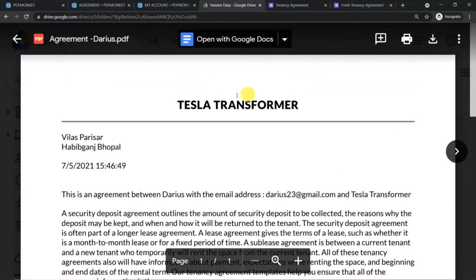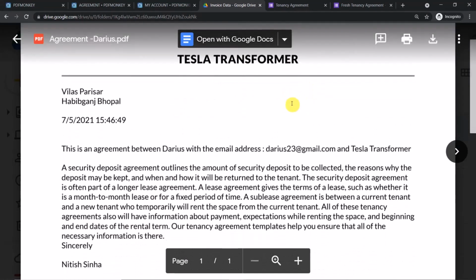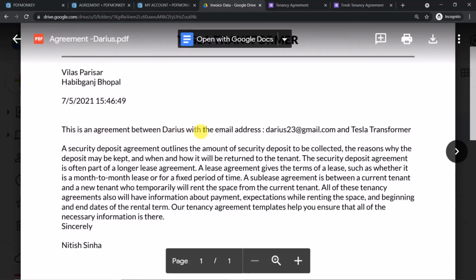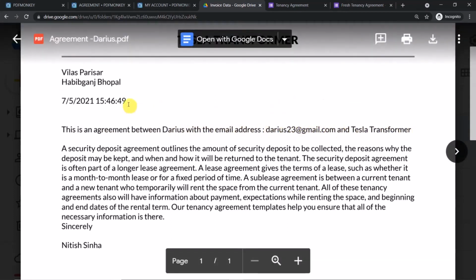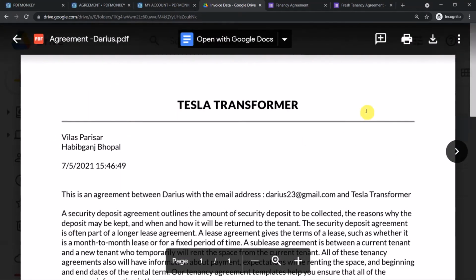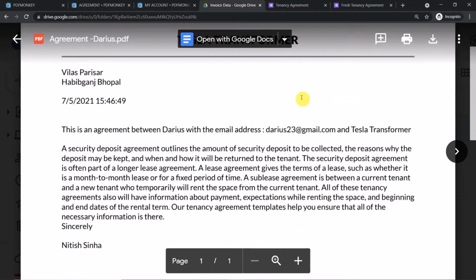So this is the agreement with the Tesla transformer. Okay, so you must be thinking, where did Tesla transformer come from? We will deal with that later. So this is an agreement between Darius with the email address darius23@gmail.com and Tesla transformer. And basically this is the time at which this agreement was created. So this is basically a terms and condition agreement, and Darius has practically signed it.